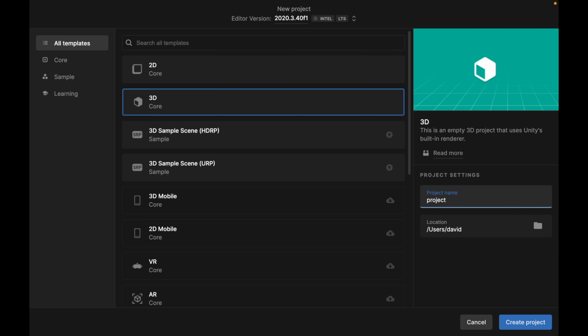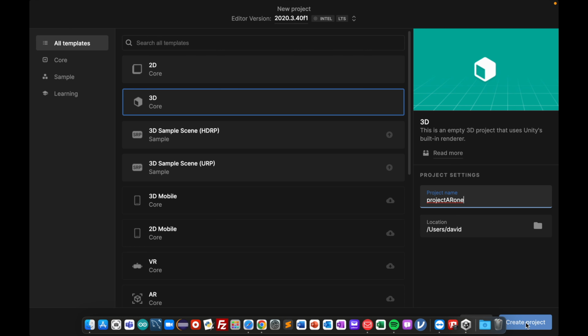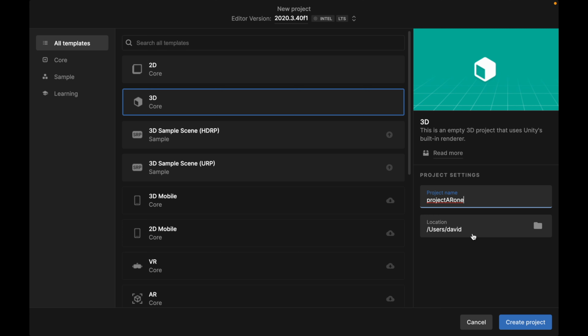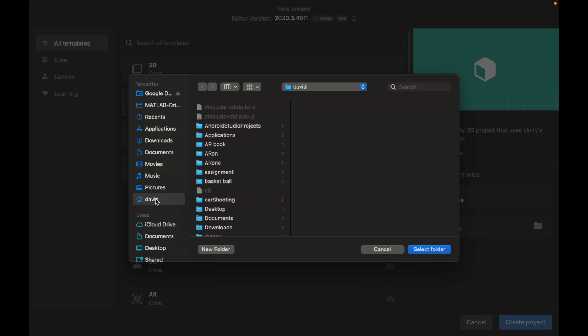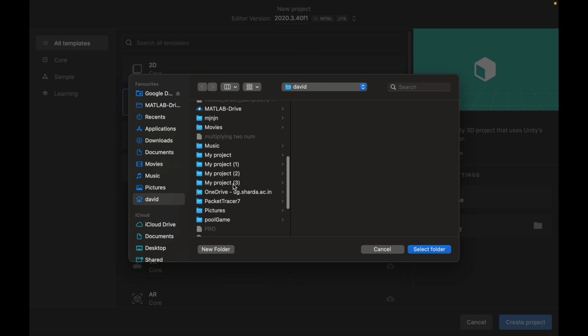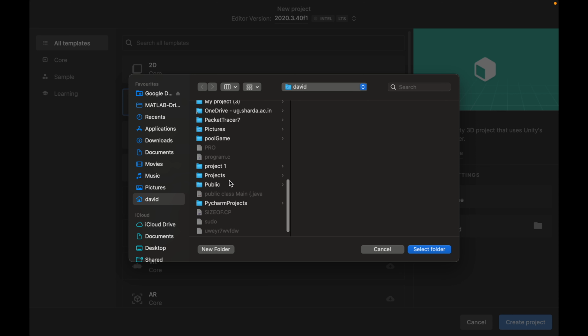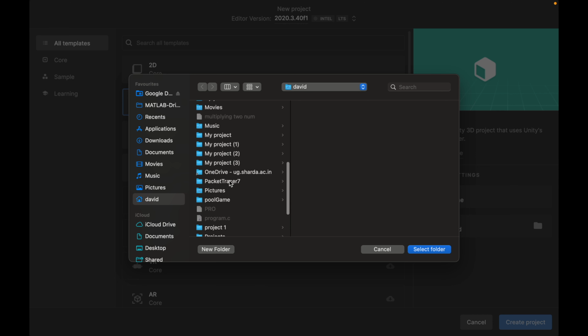I'm going to name my project ARCONONE. Okay, and here is my project location, as you can see, my project is going to be saved here. Just a minute, let me just look for it. Where's this project?